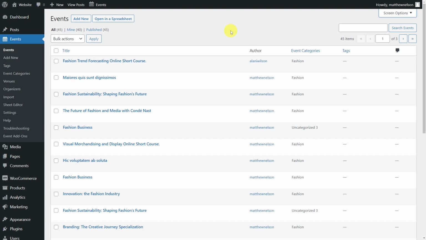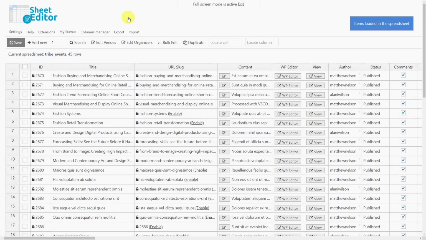That's why we want to show you how easy and fast it is to delete hundreds of duplicate events, no matter if they are 50, 500 or more, because with the Event Spreadsheet plugin you will be able to delete them all at once and in a few minutes.